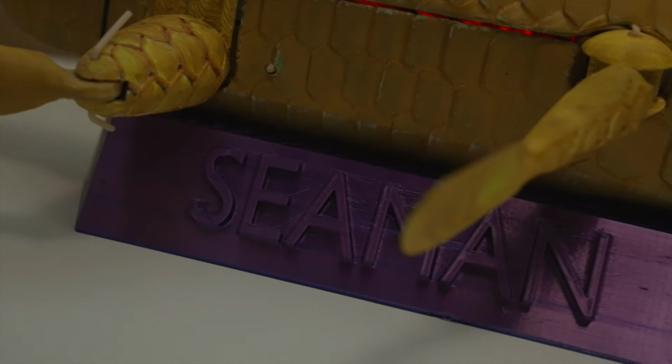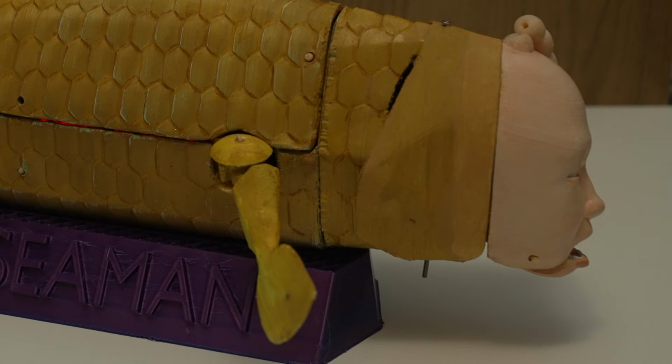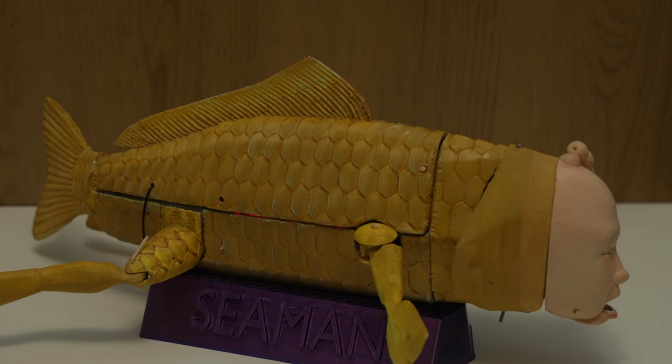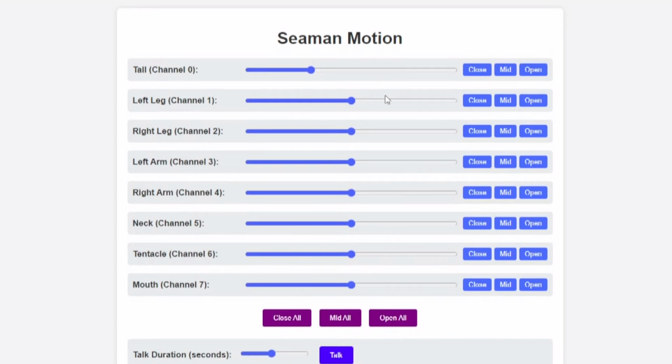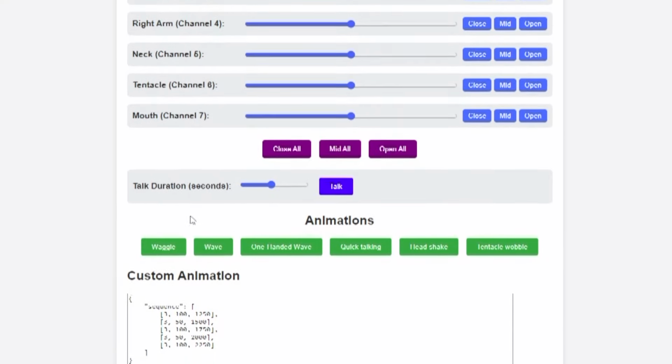You can also set up animations, so like a waving animation or one-handed wave. I've got a head shake here and a tentacle wobble. You can change any of the servos' locations, or you've got some custom animations which are created. These could do with being fleshed out and linked to the questions, but I just haven't done that yet.